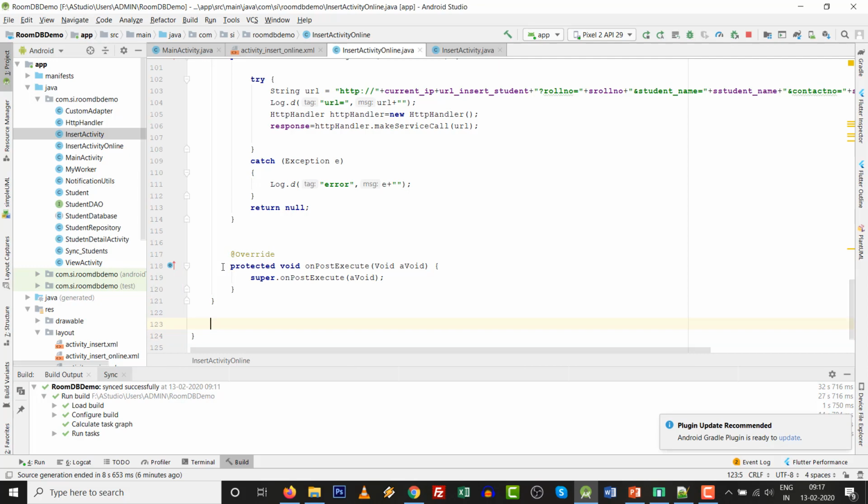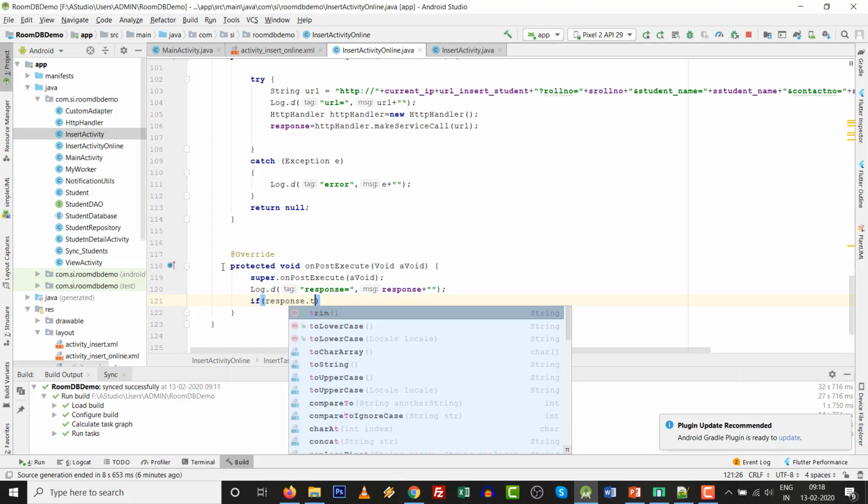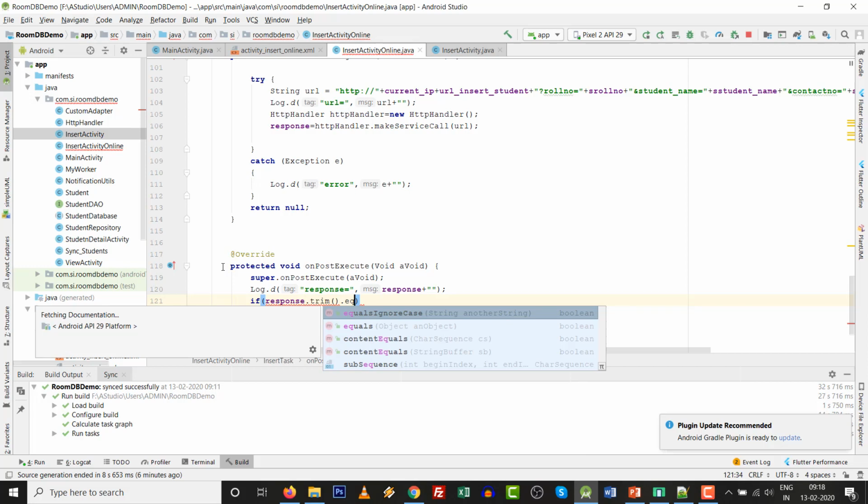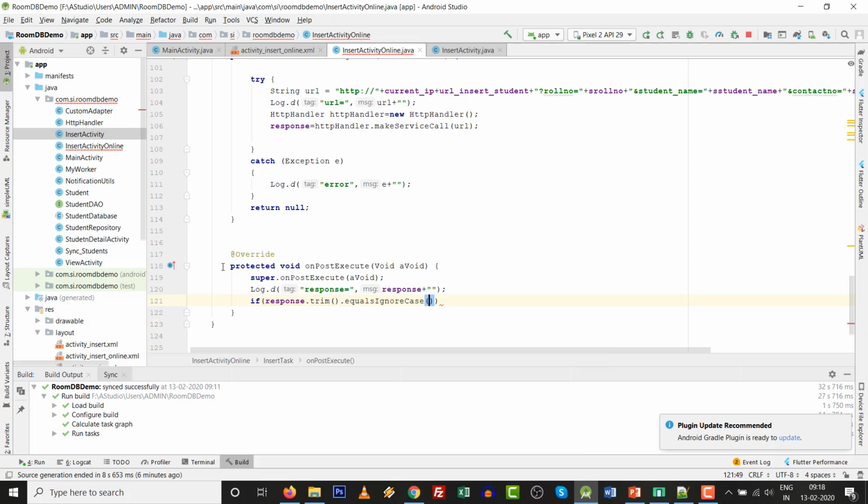If we need to log the response, we type response equals response plus double quote, and there is no error. If it is not null, then type response dot trim dot equalsIgnoreCase. For this one you need to refer to core Java, why we use equalsIgnoreCase, then roll number.